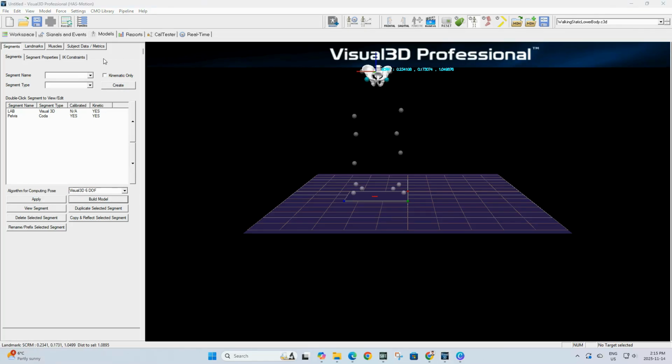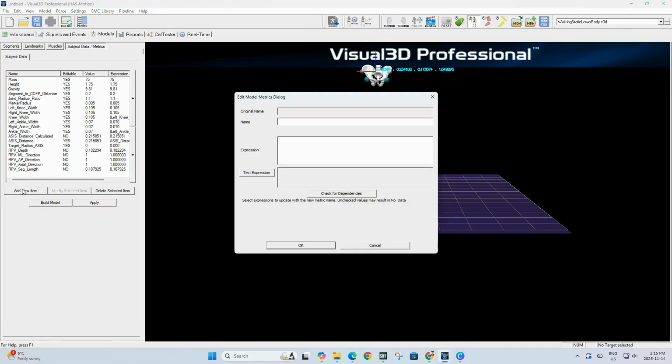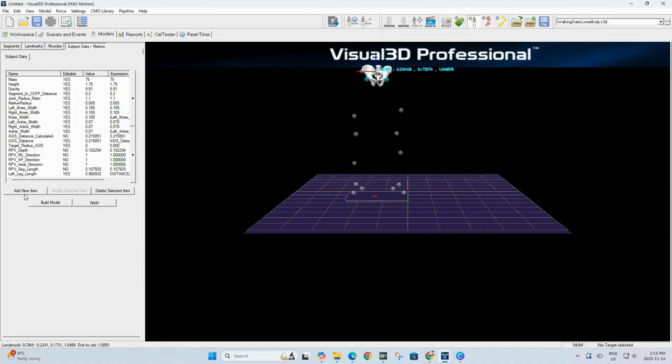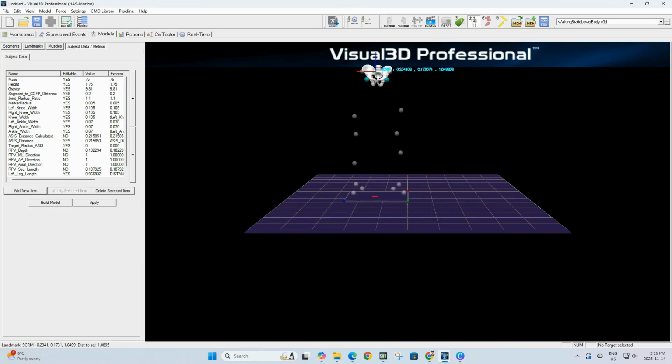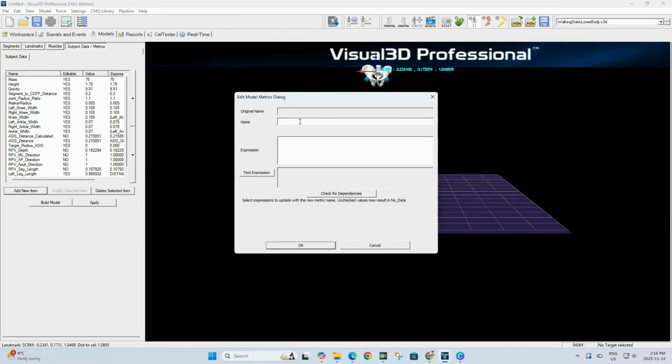Now we'll navigate back to the Subject Data/Metrics tab and create a new value named left leg length. This will be defined as 0.940 or using an expression as the distance between the LASI and LANK. Create the right leg length and define it the same way. We'll also add a new metric named leg length and define it as an average of the two leg lengths we just made.